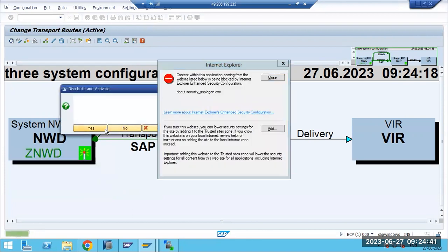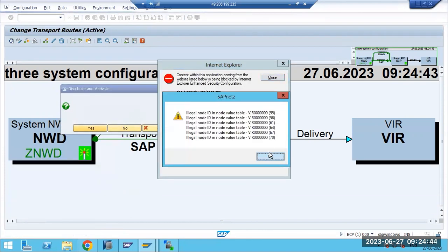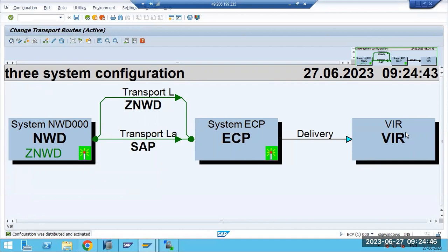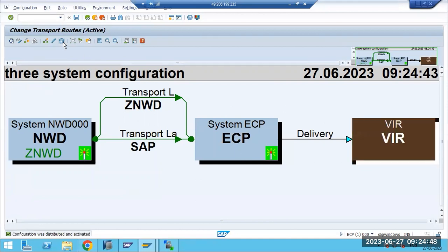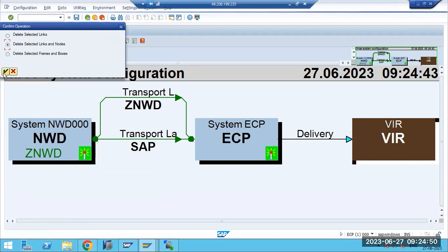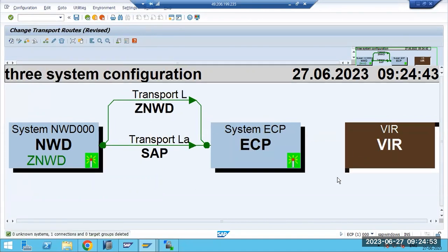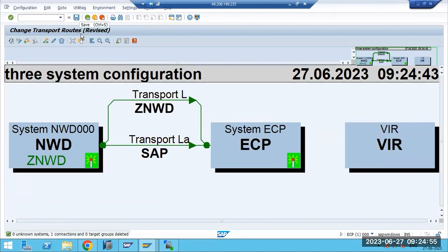Now I don't want this one. I want to remove this system. Select this one. There is an option to delete. You can just delete the lane. Then the system is single now.